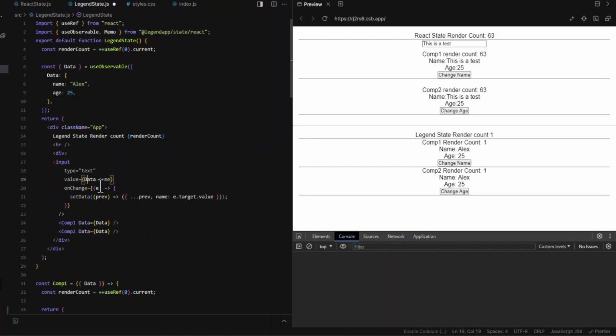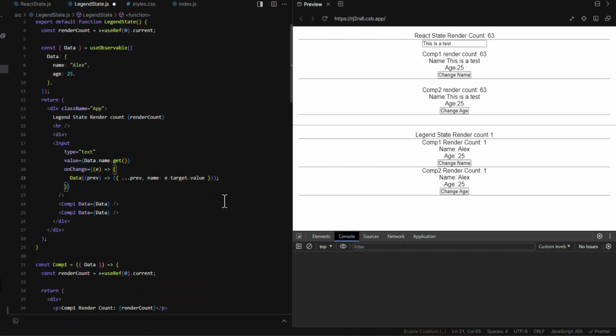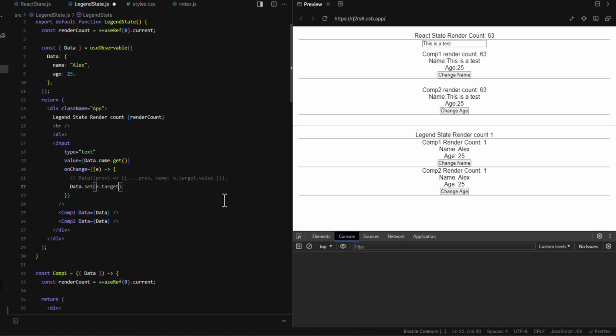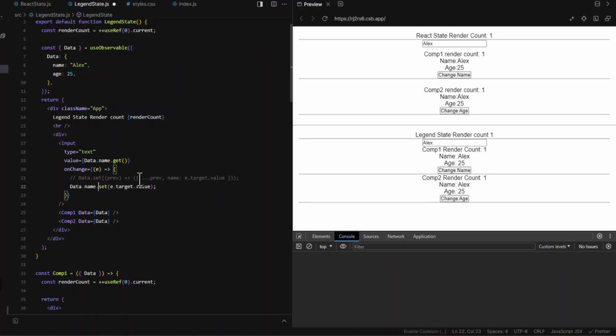Declare the input box. Provide required parameters. You can change the value of Legend State directly or using the old way. Both work. Sorry, I forgot to add the key I want to update. This works the same as the React app.